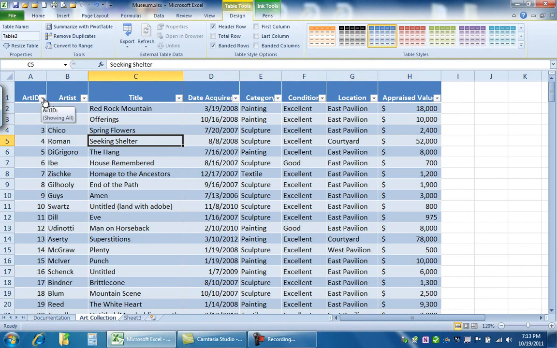fields in your header row will contain the little drop arrow, and this is for sorting. And also you'll have Table Tools. And on the Table Tools, you'll have a special tab called Design. And this is where you can give your table a name. So I'm going to go ahead and give this table a name, and I'll just call it Art Collection.